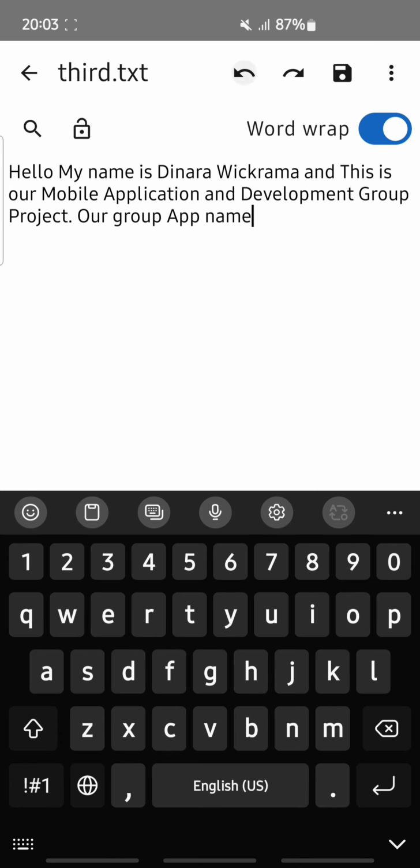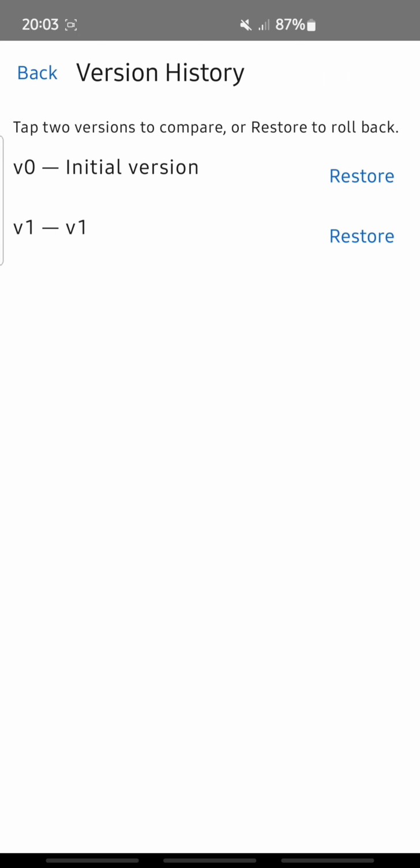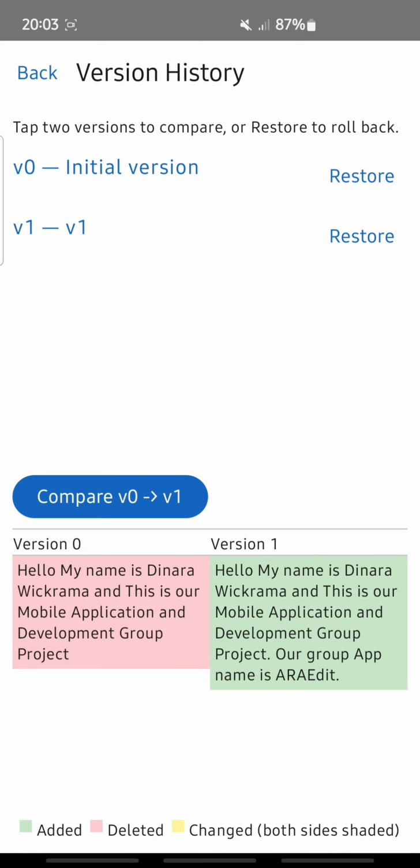Undo and redo work word by word, not character by character. So undoing doesn't mean deleting one letter at a time. The same version control system applies to every file type, not just Kotlin.